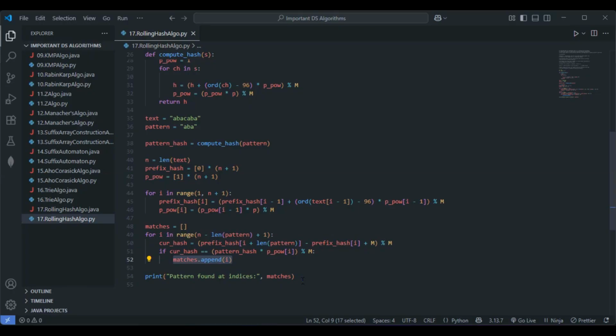In our case, we have considered A B A C A C A B A, and the pattern is ABA. We have to get the output, pattern found at indices 0, 4. At index 0, the substring ABA matches the pattern ABA. It starts from index 0.